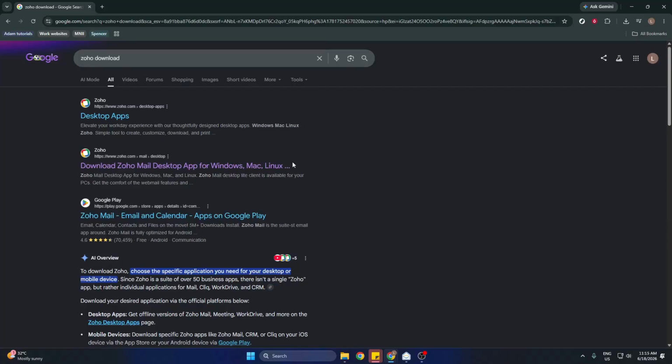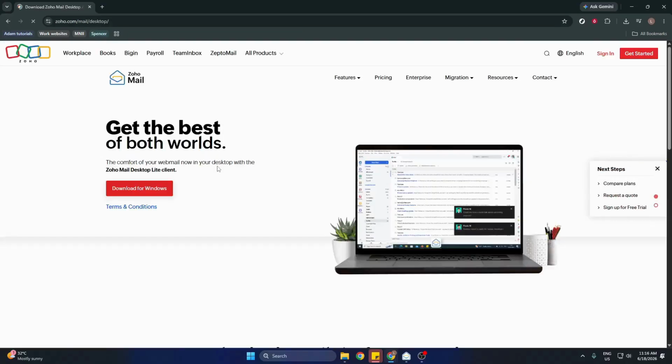Once you've done that, look for the link that says Download Zoho Mail Desktop App for Windows, Mac, Linux. This is the application we want to download. Click on that link to proceed to the download page.